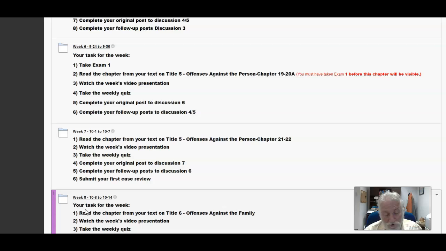This is where your only allowable source is a copy of the case that, for the first one, the U.S. Supreme Court decided. You can get a copy of that on Google Scholar, and then you are going to read that and you will follow the template to submit this case review. Don't write a research paper.